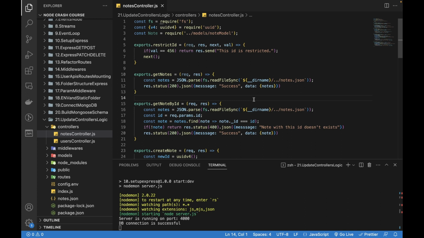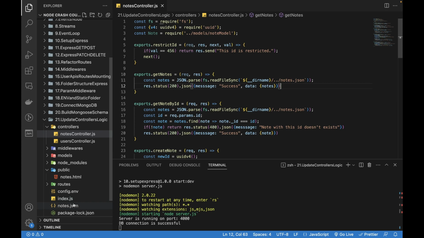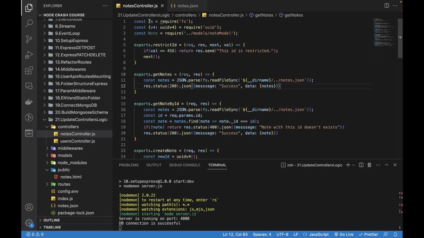In this part, we are going to be updating the controller's logic. Currently, we are fetching the data from our local file, which is the nodes.json file. We are adding new data directly in this file using the fs module, and we are going to be working with the database now rather than the local files, right?